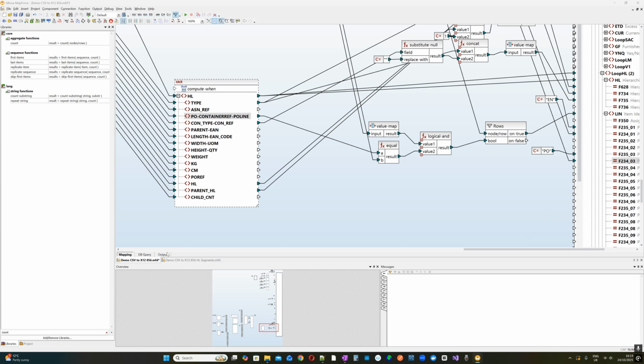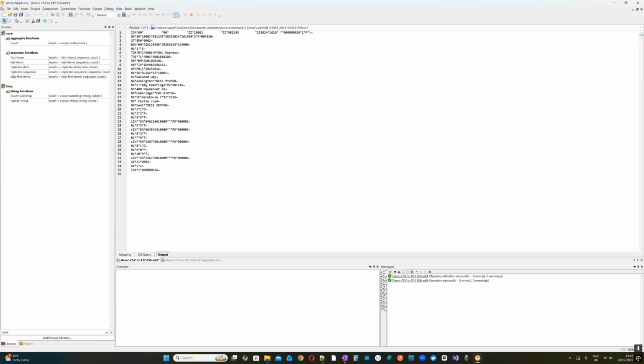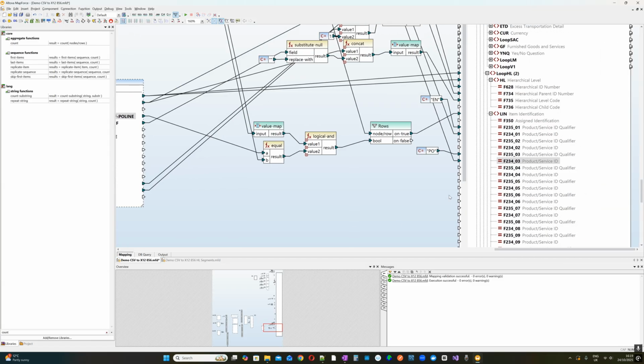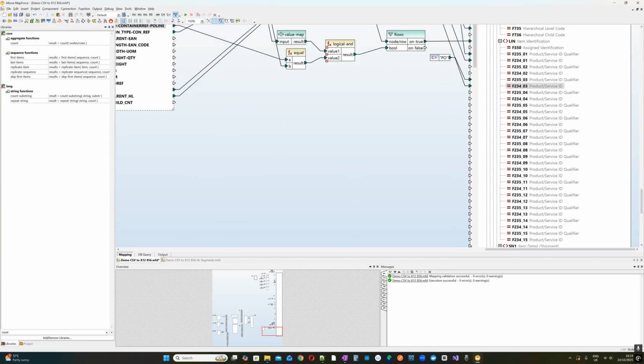So now, if we go to output, we've got anything where it's a T, which is our container. We've then got the HL for that, and we're now saying we've got this EAN and it's relating to this purchase order line. So that's the LIN element taken care of.